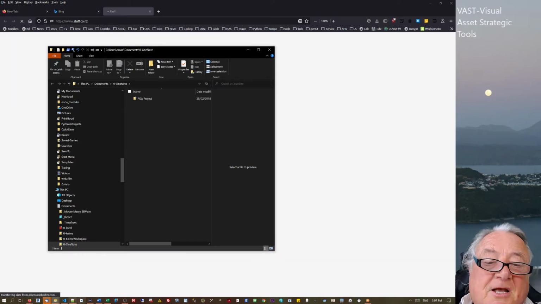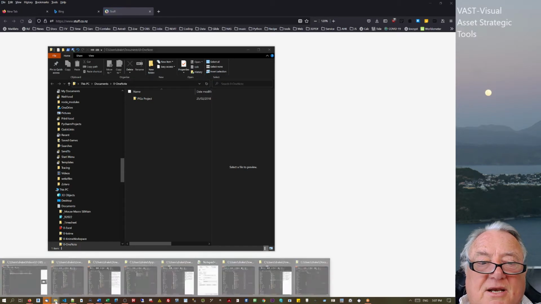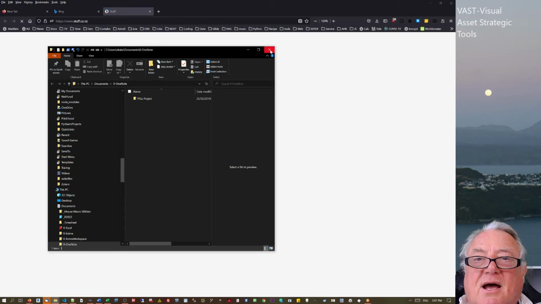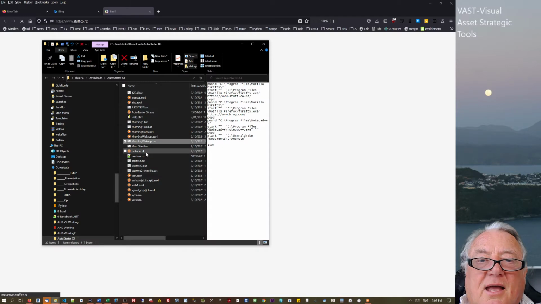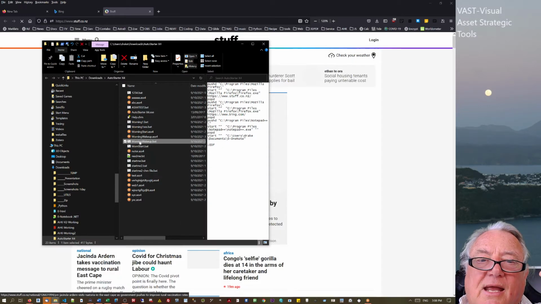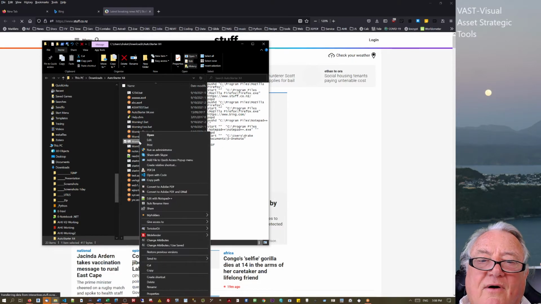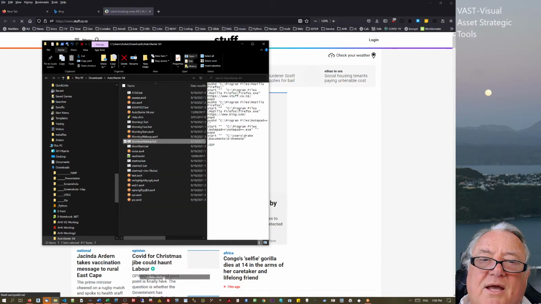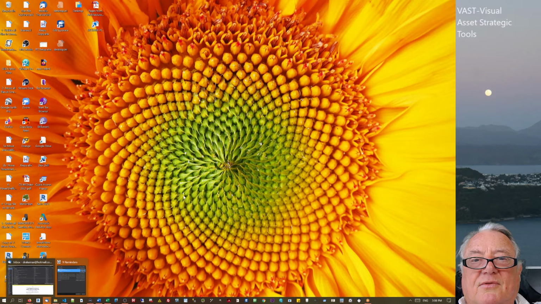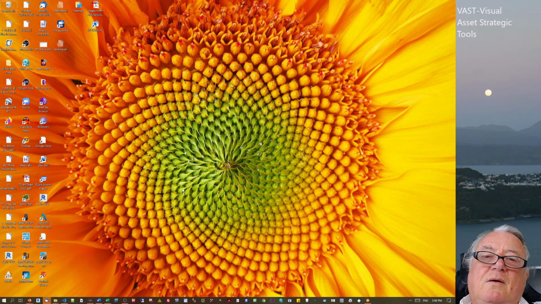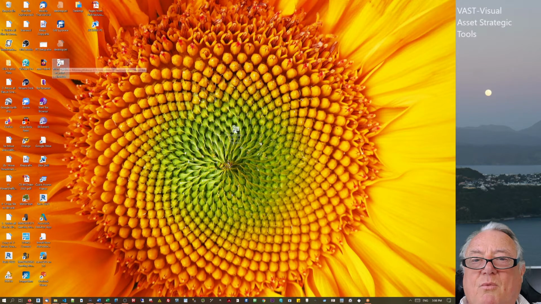Now that's good. So the next part of the process is I'm just going to close that again just in case we need to do it again. What we can now do here is right hand click on the bat file itself and create a shortcut. Now we're going to take that shortcut and put it on the desktop. There it is. So there's our morning wake up bat.